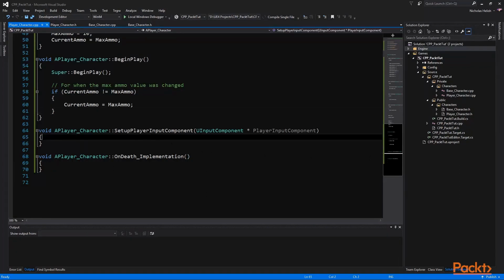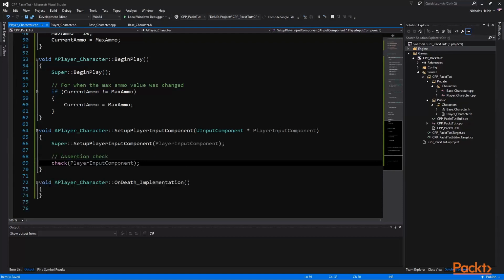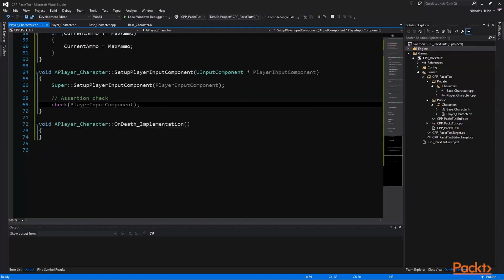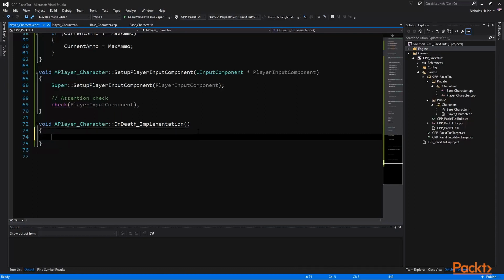In our setup player input component, we are doing the same thing by calling the super version of this function and then adding a special kind of if statement called check. This is a macro that will cause the program to crash if it is false. It is a very strong if statement where we need this to be true and only true. For on death implementation, we don't need anything currently, so we will leave that empty.